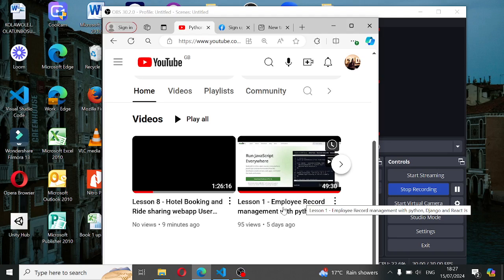So I want to start with a much simpler application, which is an employee record management system, to get you familiarized with these technologies before we build a web-based learning management application. And then we're also going to build the mobile version of it using Django, Python, and React Native.